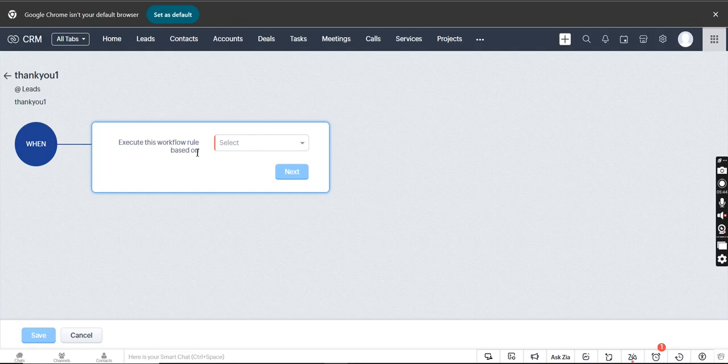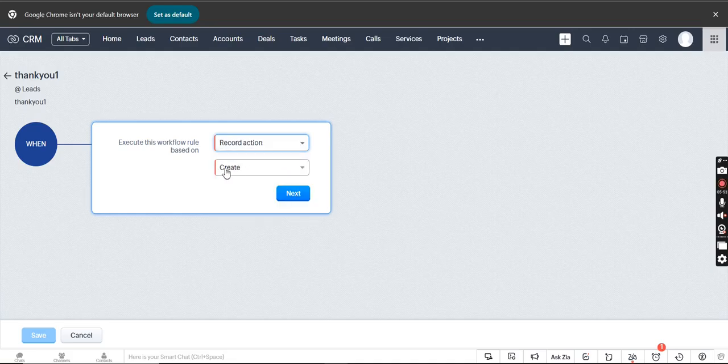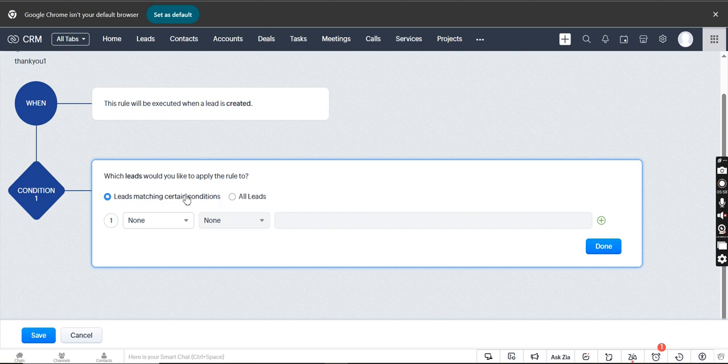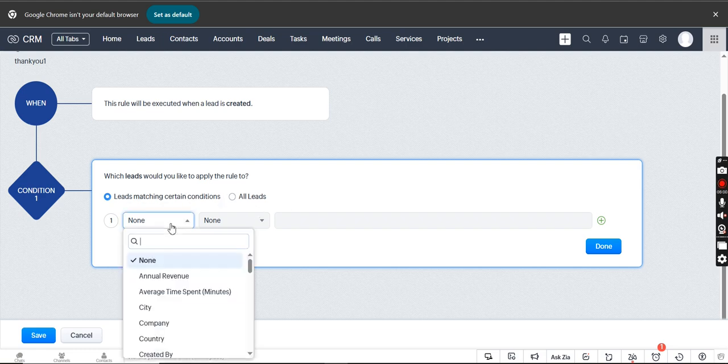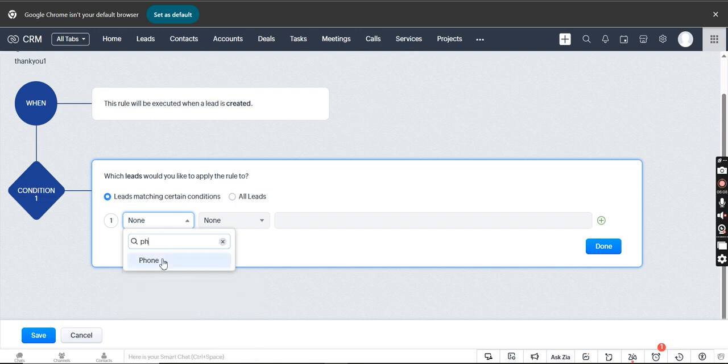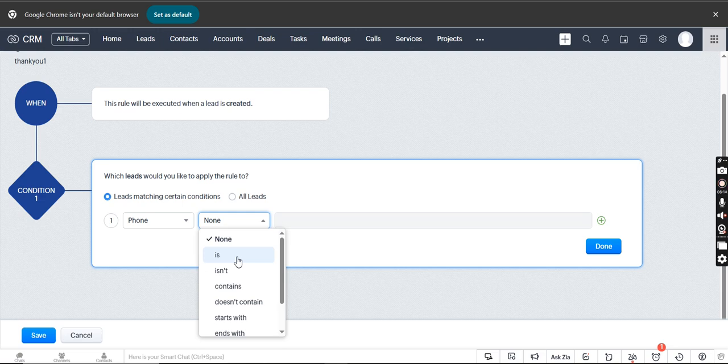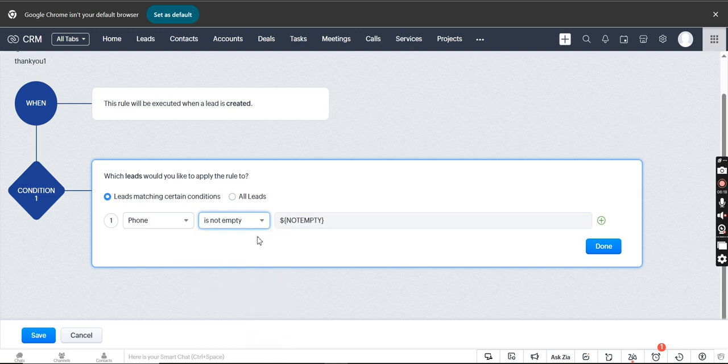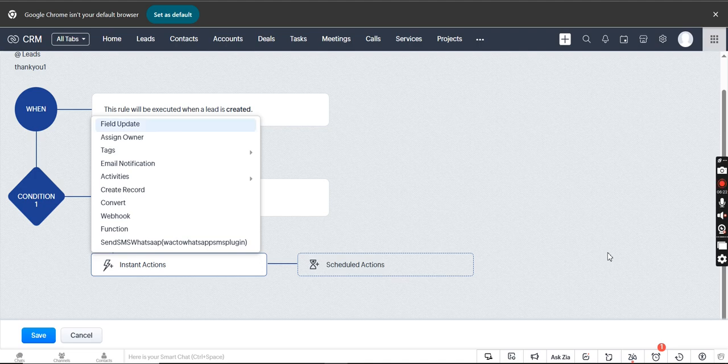Now in the workflow, we have to create a workflow rule based on record action. I'm selecting record action, and we can find create here. Let the create be as it is, and I'm selecting next. Now we have to give a condition. I'm giving phone as the condition, and I'm going to give the condition as phone is not empty, and I'm giving done here.